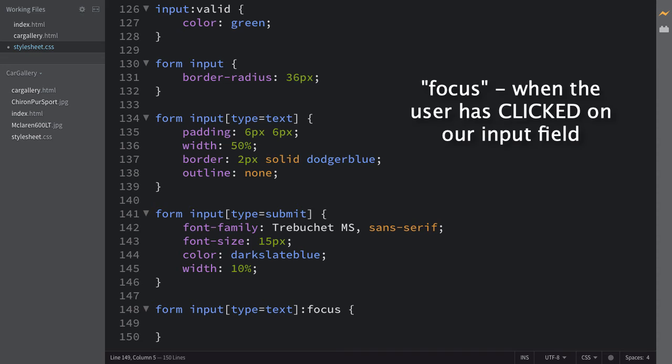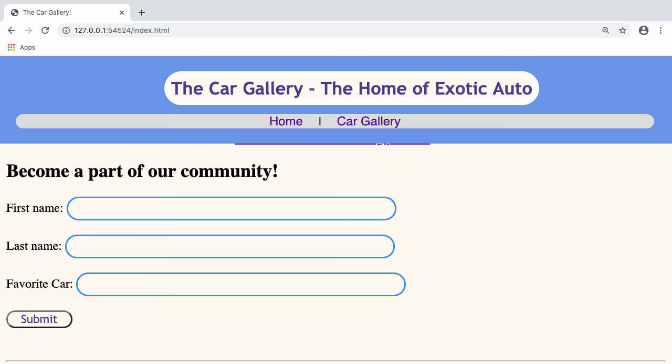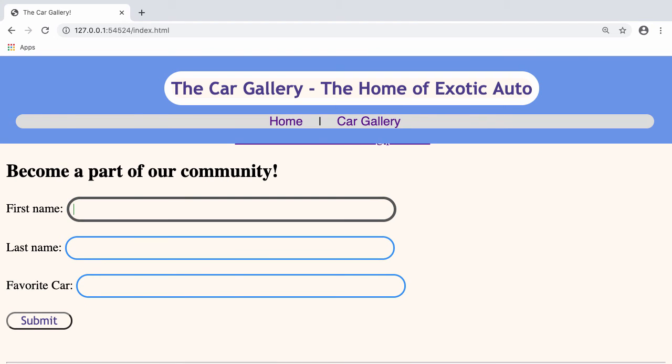Focus is the state we want to specify because we want to customize what happens when the user actually clicks onto our field. So here we set our border to a solid shade of gray by specifying 3 pixels as the dimensions, then specifying the color as gray. Now whenever we click on any one of our input fields, this is what happens. How cool is that? Now our site is really coming into shape.